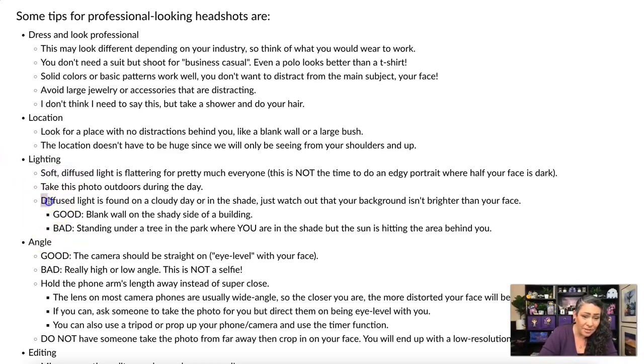Now, if you do look for shade, like let's say that you find a shady tree, that can work okay, but you've got to watch out for your background. You want to make sure that your background is not brighter than you are, because those bright areas back there are going to be distractions. So that's why I say the shade of a building works best.